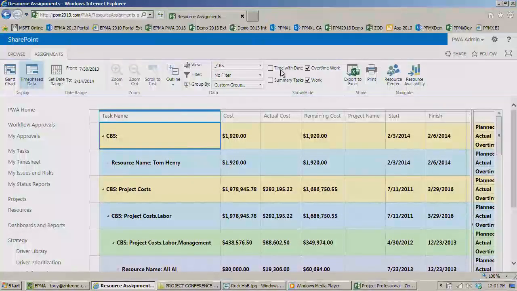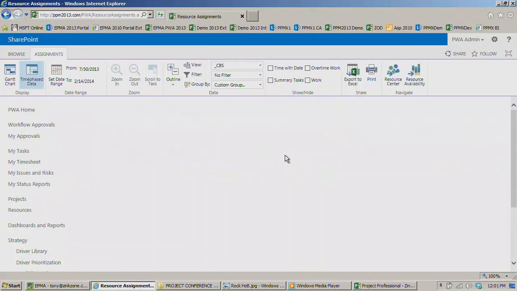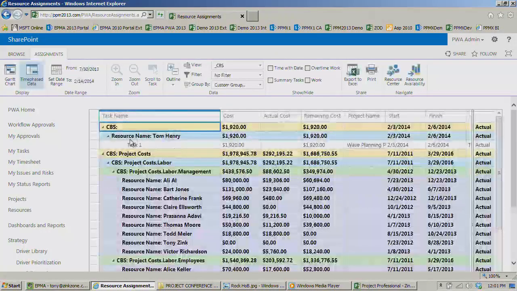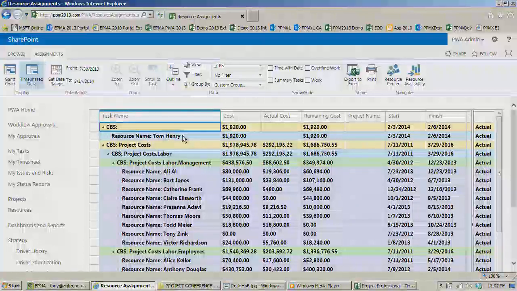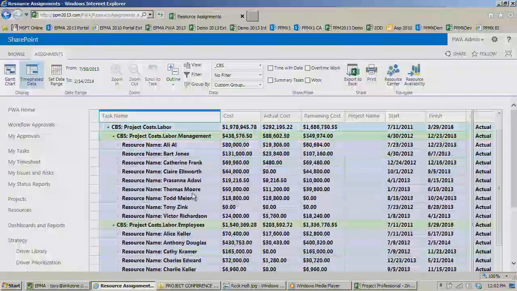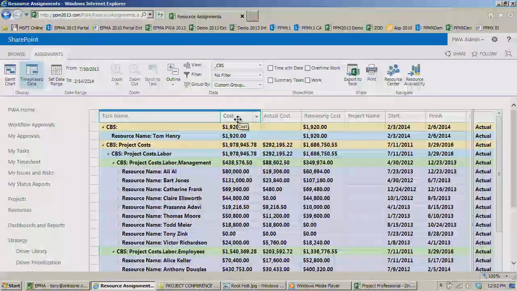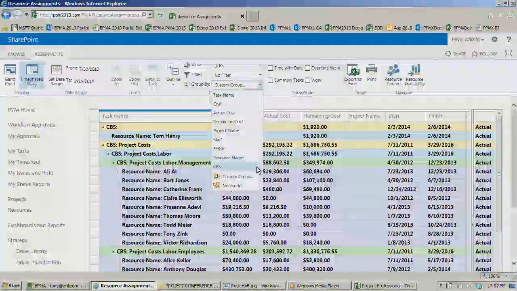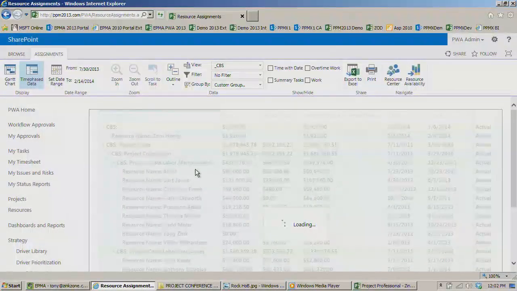And you can start to take a look at these roll-ups as deep or as high level as you want in your structure. Project costs, labor, management, employees, and so forth. And again, you can see whatever kind of cost fields you want on these. This is across all projects, not just one project. But if you want to group these by projects also, you can just make sure that the project field is in here, and they'll be broken up by project also.